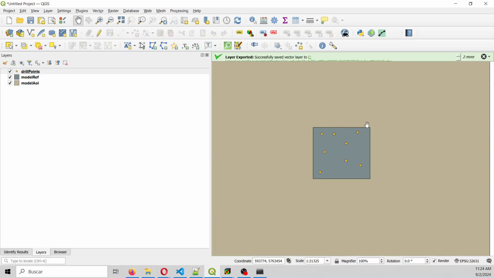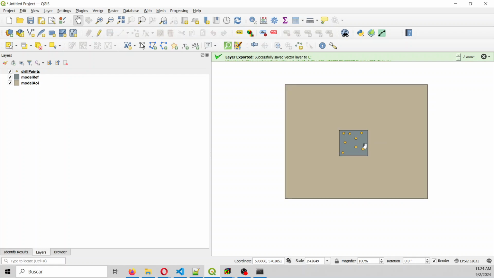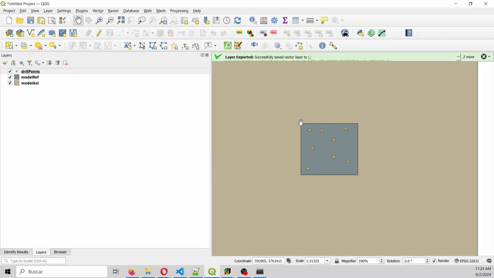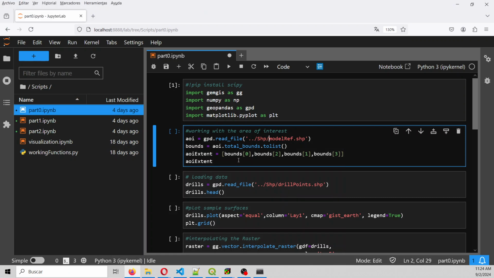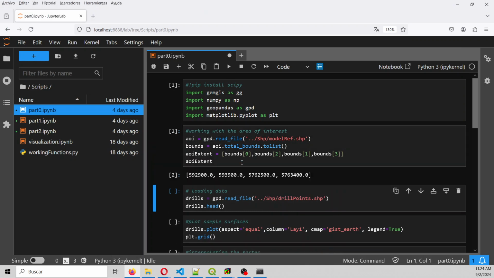We open it because the model will be created on the extension of the shapefile. So if you want a bigger model, you will have to extend this shapefile. If you want the model smaller, you can also make it smaller. And then we have the coordinates: in this case x min, x max, y min, y max.